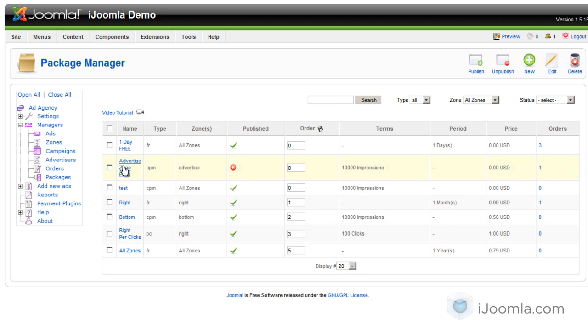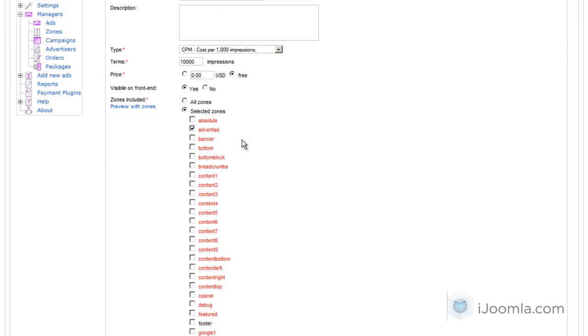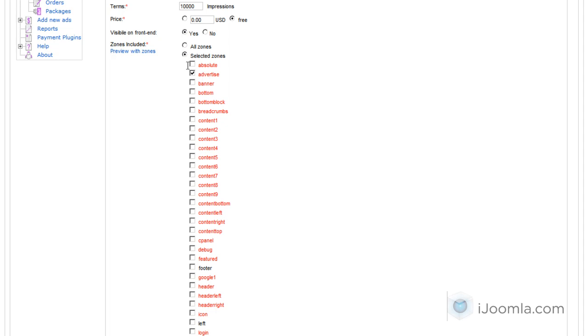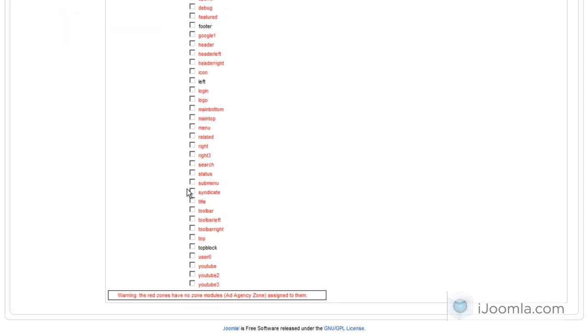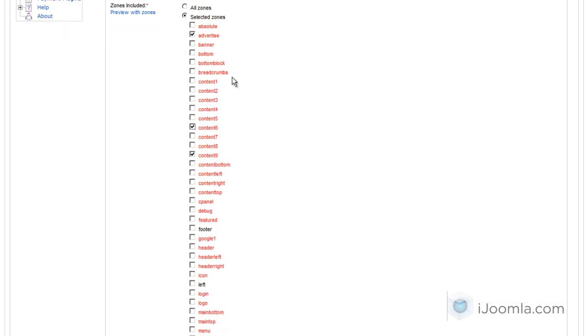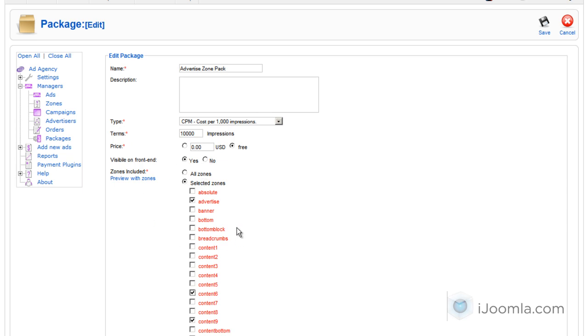First of all, if you open any of the packages, you will see that on the old version, you can assign the package to more than one zone. You can check any zone that you want. And on the new version, you can choose only one zone. And this is a very big change that is going to be very, very positive moving forward with the development. So during the upgrade process, you're going to have to choose which zone you want to assign for which package.